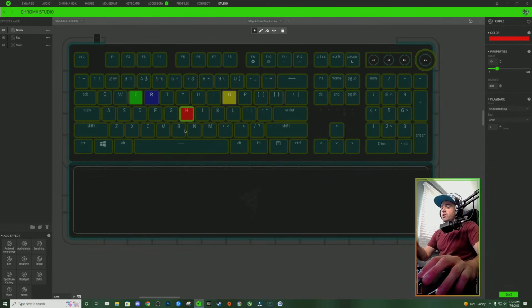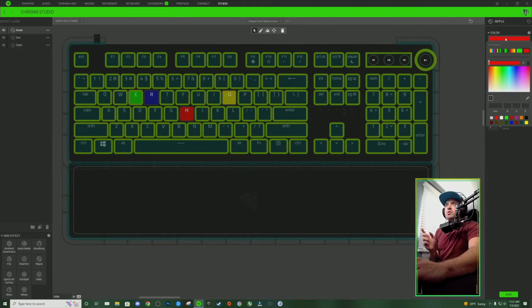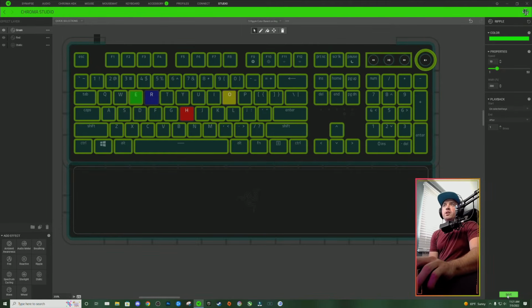We're going to select our H key and hit delete. So we're deleting the H key off of there. Double click on our effect and you can see it is still currently red. We're going to click on that color gradient and we're going to change that to green. Okay. And we're going to hit save. So all of the keys on our keyboard are selected, including the key that we want to set off green.